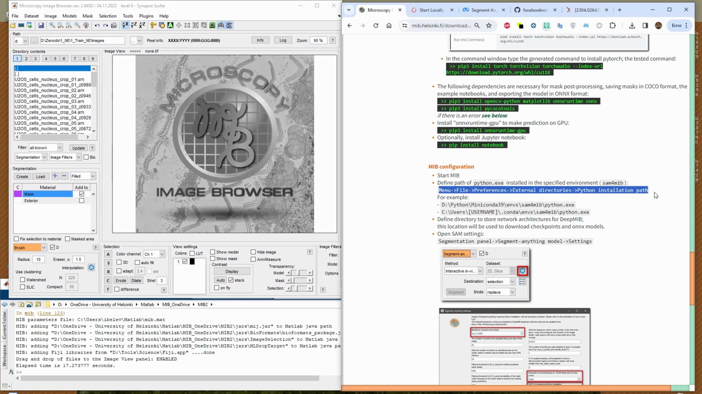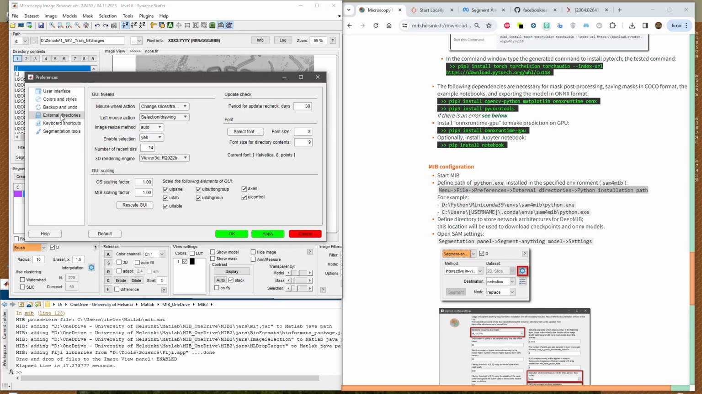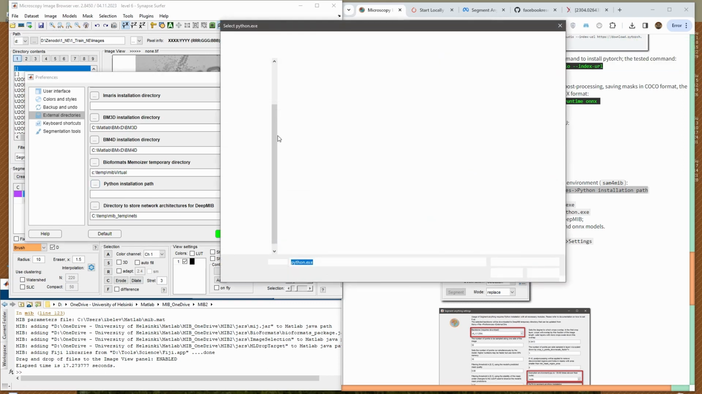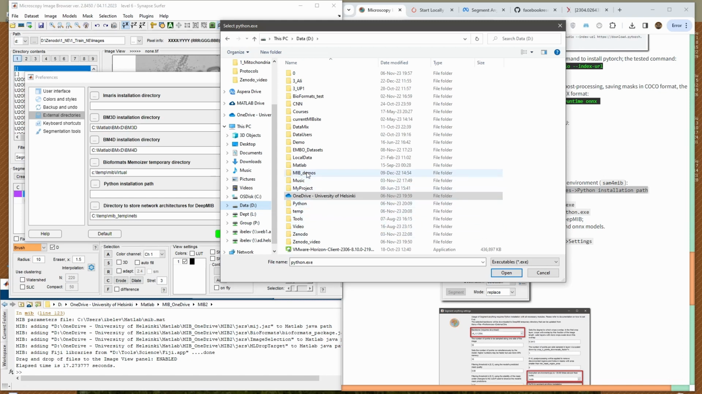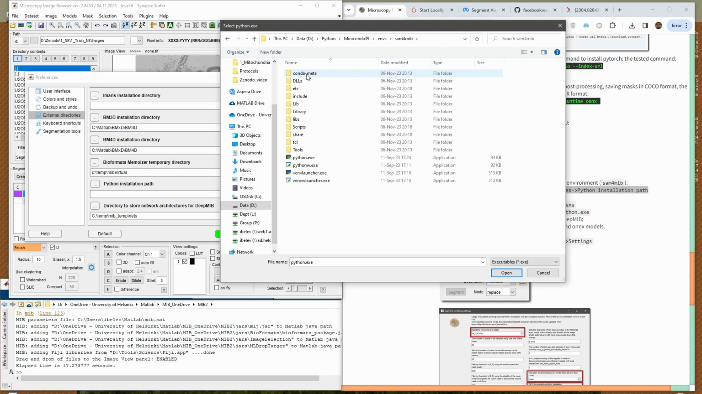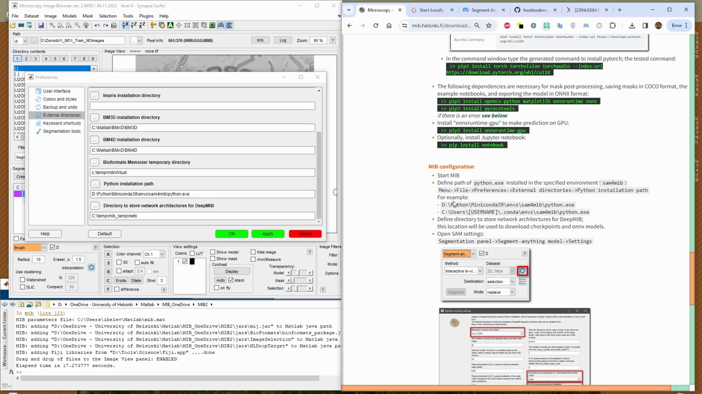Okay, we go here, we go to the file, preferences, and in the preferences there are external directories here. And then in external directories we need to specify the Python installation path. So I click on the three dots, and then I just go to my Python Miniconda 3.9 environments, SAM for MIB, and select Python and open. So we have it there. You can see these different examples where it potentially can be.